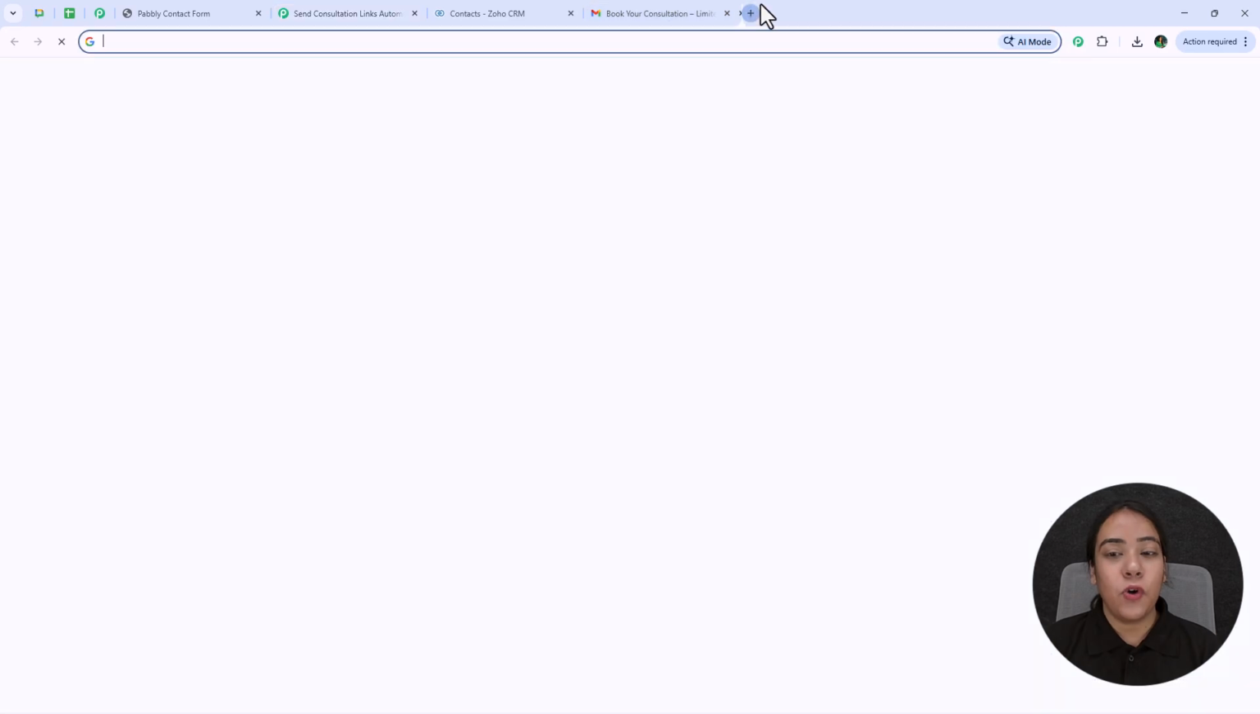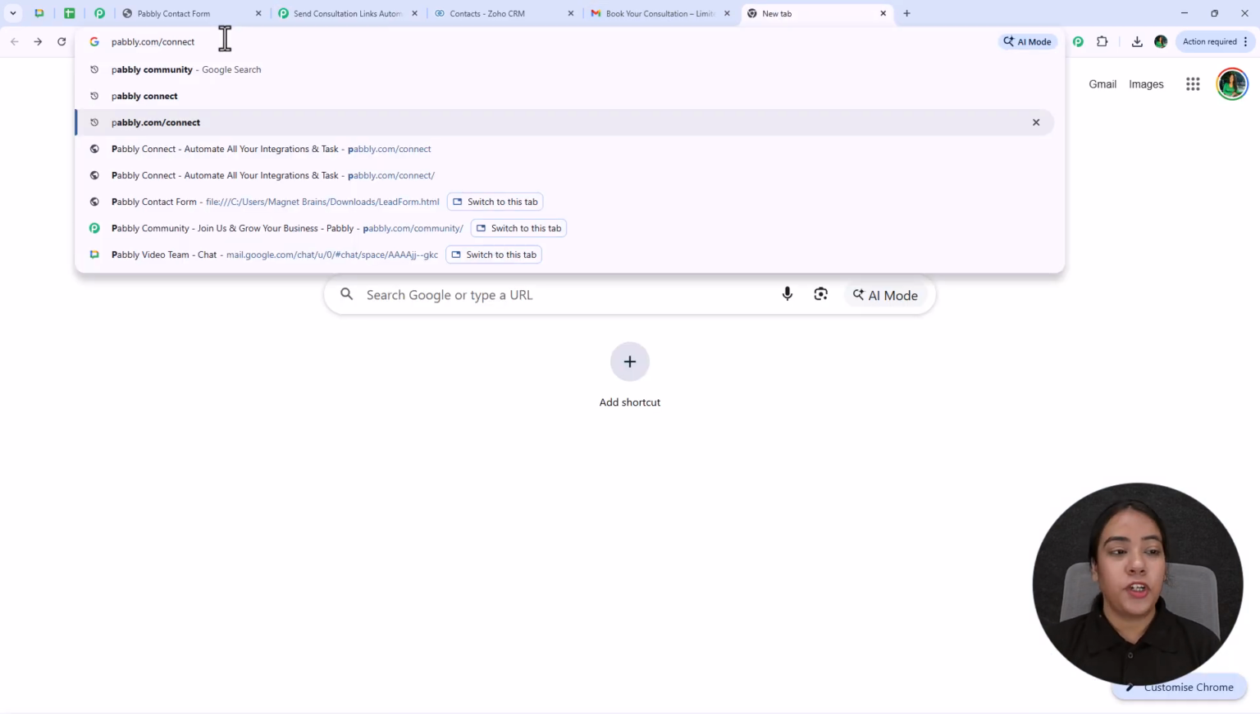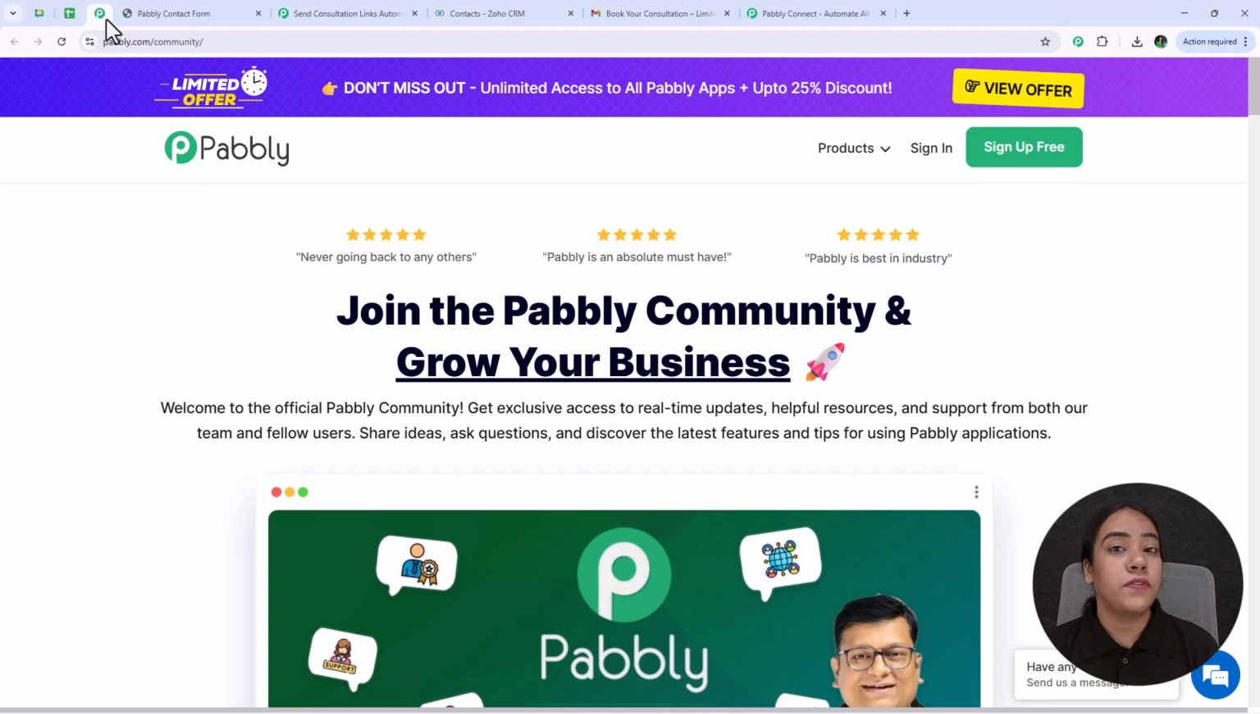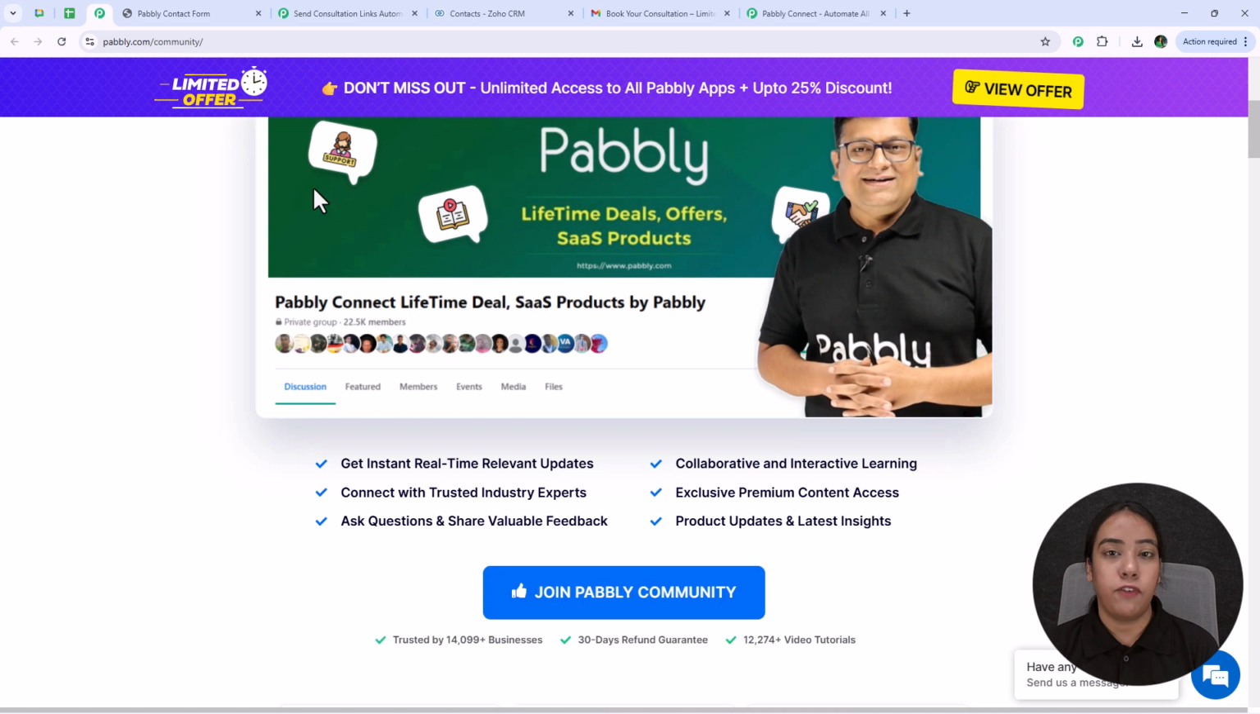For that, you need to open new tab and search pabbly.com/connect. As soon as you search this, you will land on the landing page of Pabbly Connect. Over here, you can easily connect multiple applications and automate your task. Not only that, we have Pabbly Community where you can get exclusive access of real-time update, helpful resources and support from both our team and fellow users.